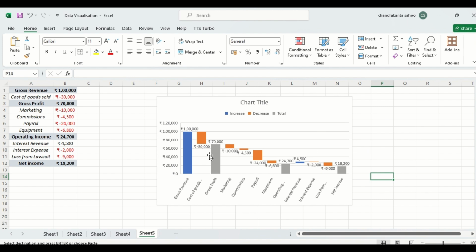Now this chart is ready. So we have here the blue color bar. This tells about our income or revenue. This blue color is the subtotal, you can see. Then once again, these are the reductions. This is also a reduction. This gray color indicates total or subtotal. So once again income is coming. This is increasing, 24,700 plus 4,500. Then once again there are reductions.